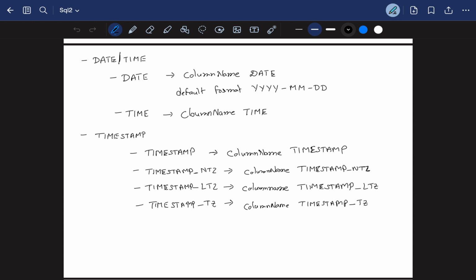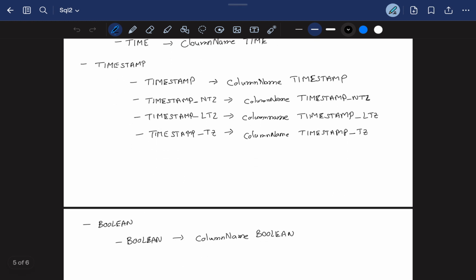When it comes to timestamps, you have different varieties of timestamps. First one is timestamp, the generic one, and then you have timestamp underscore NTZ, which is no time zone. So when the timestamp is stored, it will not attach to any time zone. And timestamp underscore LTZ, which is your local time zone, where that particular Snowflake instance is deployed. And then you have timestamp underscore TZ, which is the timestamp that stores the data along with your time zone value. So these are all specific to Snowflake.